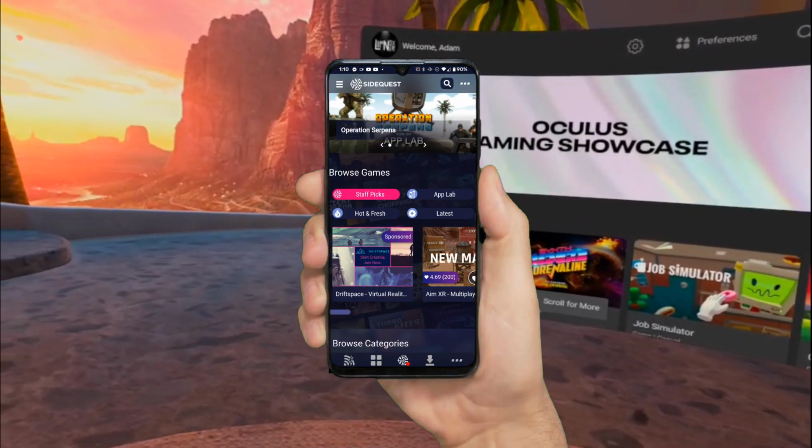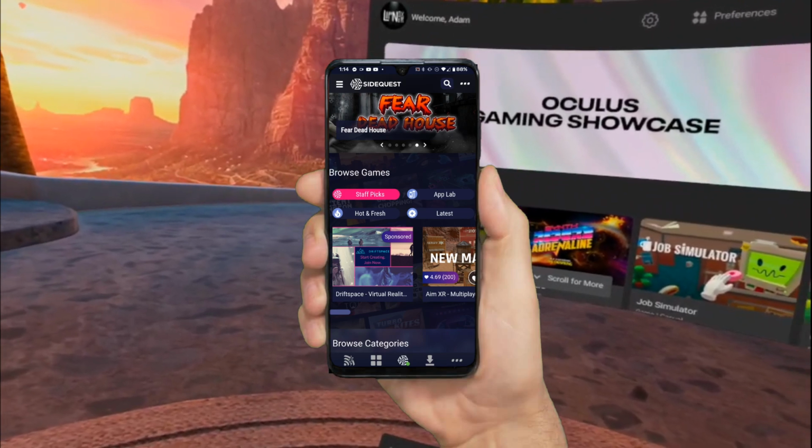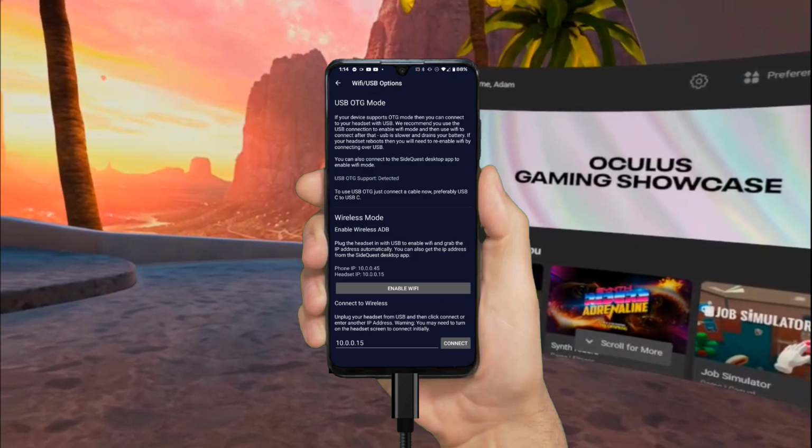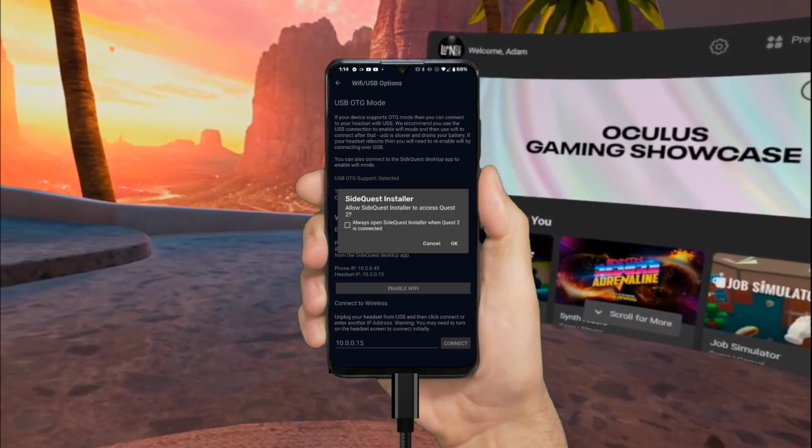Now that the SideQuest app is open on your screen, you can plug your Oculus Quest 1 or 2 headset into your phone's charge port. Please wear the headset for this part, as you will need to agree to USB debugging and possibly other prompts to connect to the phone.